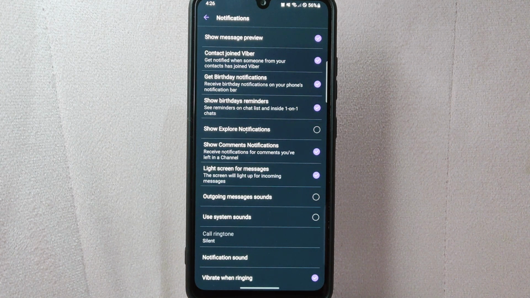There you go. If you wanted to know how to turn off outgoing message sounds on Viber, that is the easiest way I know how.